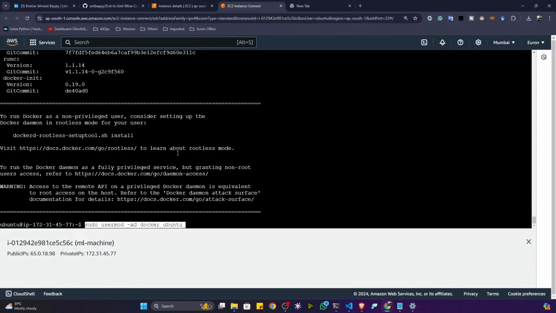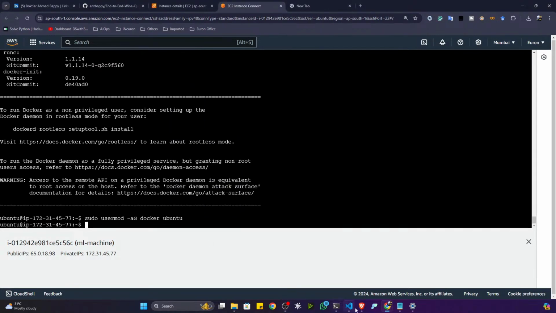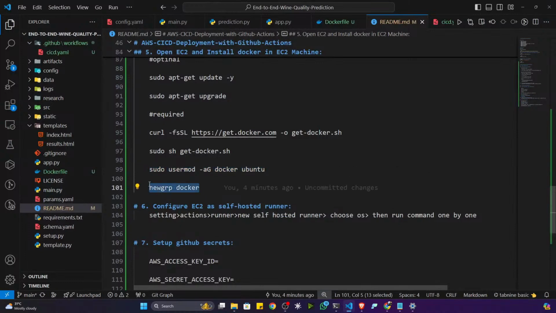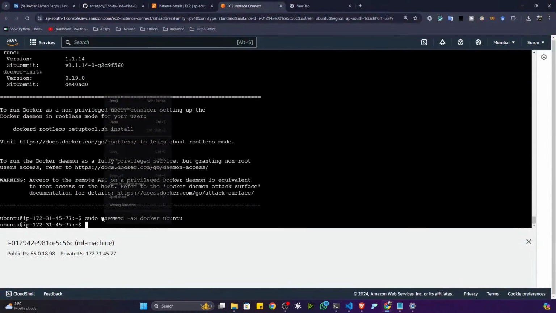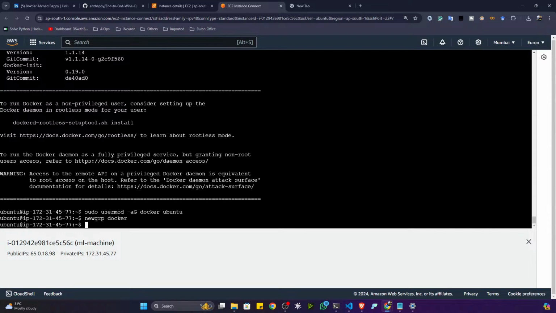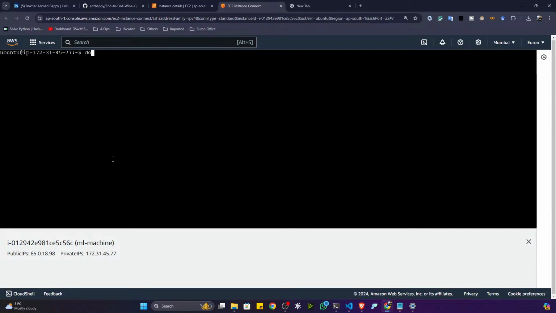Okay, so next command. Now I think this is the last command we have to execute. These are the Linux commands. Now it's done. If you want to test whether Docker is running or not, just write docker --version. It will show you the version. If it's showing the version, that means Docker is running successfully.